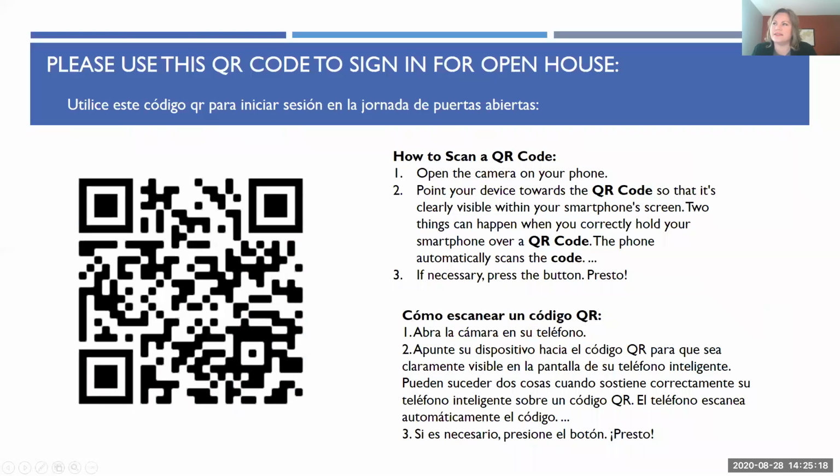And here is the QR code to sign in for our open house. So if you would like to open the camera on your phone, point your device towards this QR code, and it will take you to the link for signing in and giving me information about your student. If there's anything else you would like for me to know about your child, please be sure to enter that in the last question on the survey.